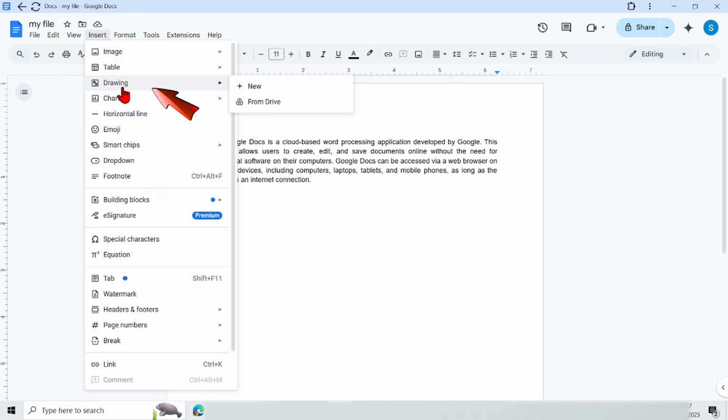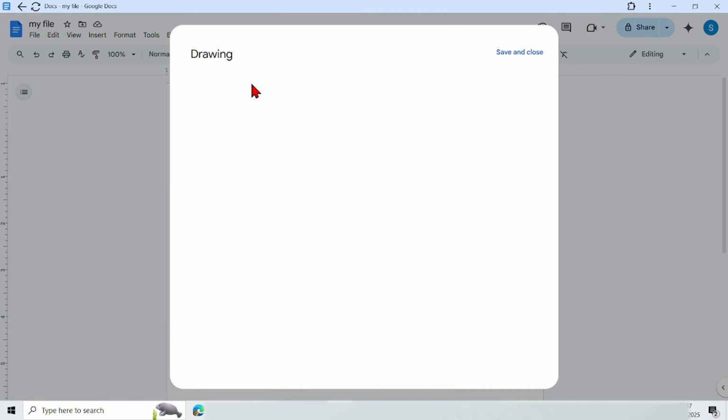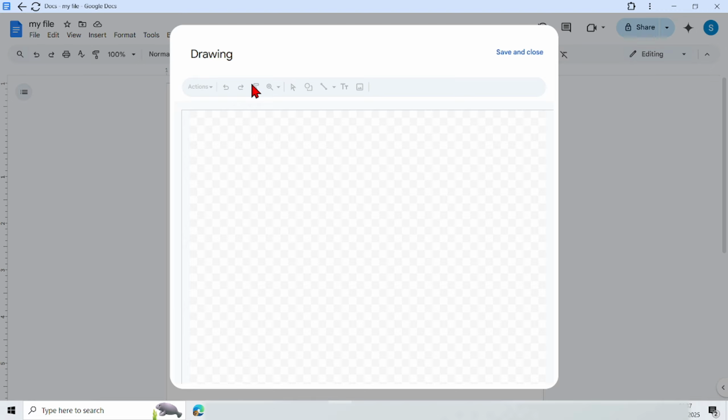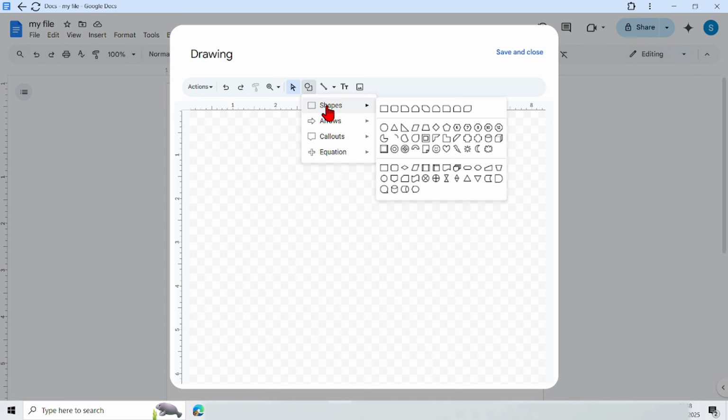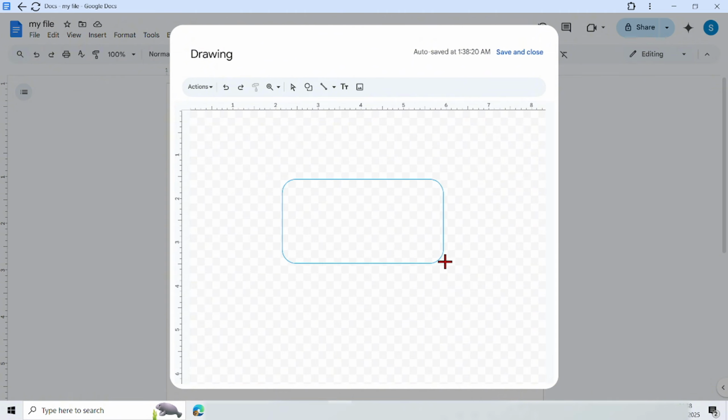Here there are several menu options. Tap the Drawing menu. A menu like this appears, tap the plus icon. Now here it will appear like this. Tap this icon and the option will appear down. Tap Shapes. Now here there are many choices of shapes that you can use. Choose one, then point the cursor to where the shape is made and drag.